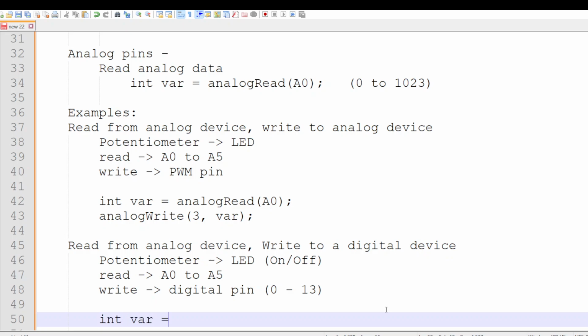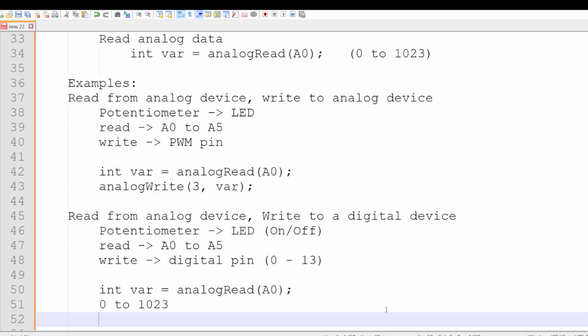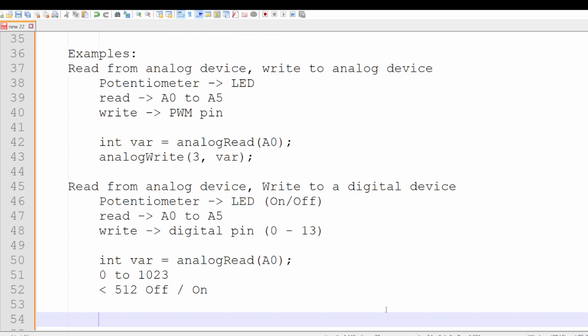How am I going to do this? I'll take int var is equal to analogRead in brackets A0. Maybe A0 is connected to the potentiometer. Now I cannot do this directly. How do I convert an analog thing to a digital thing? So how is it possible? In fact, the input is going to be coming from 0 to 1023. So what we'll say is, if it is less than 512, then our LED is going to be off, and if it is not, then it is going to be on.